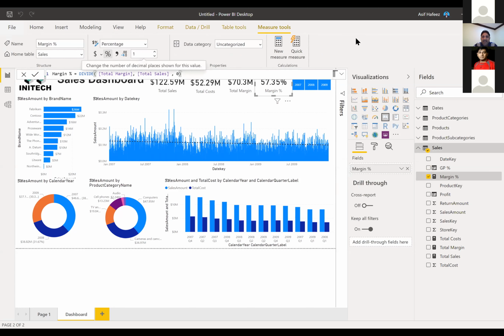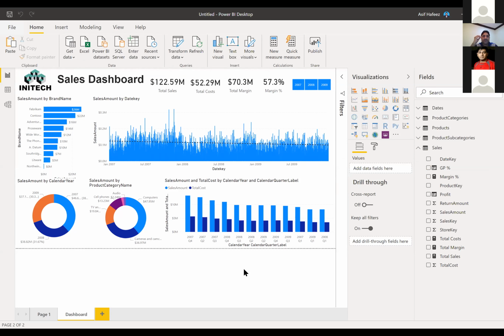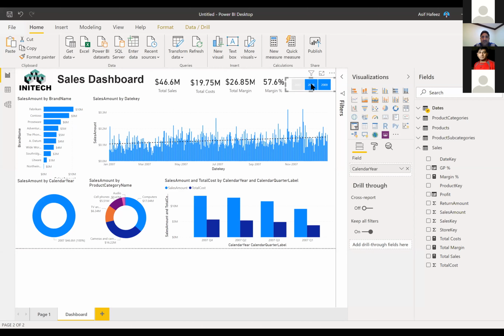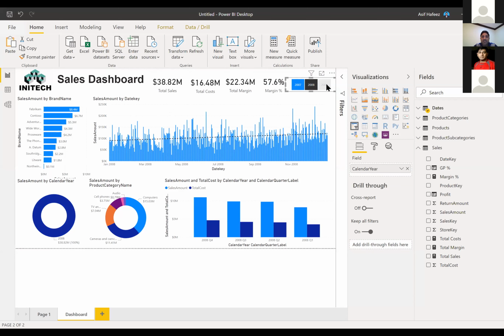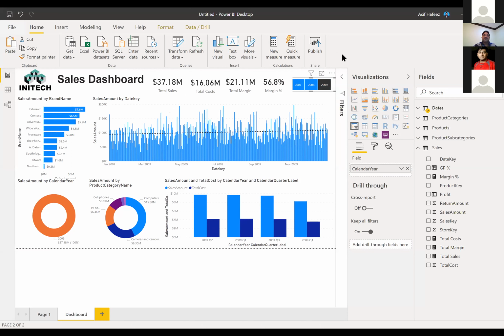Now select the blank area. Now guys, our sales dashboard is complete. Now see, total sales 122 million, total cost 52 million, total margin 70 million, margin percentage is 57.3%. If I select 2007, our margin is 57.6%. In 2008, same. 2009, 56 point something.